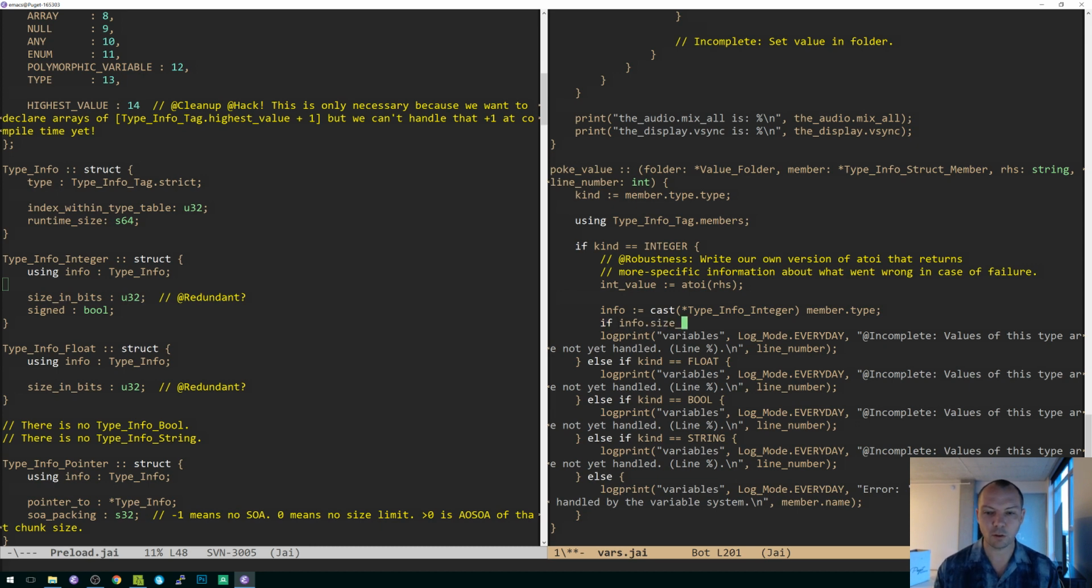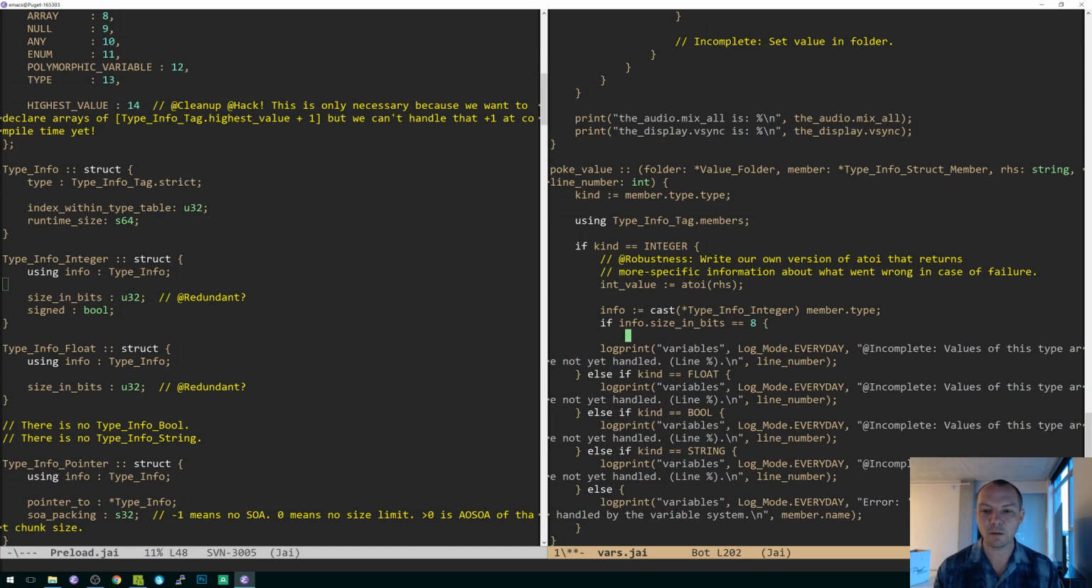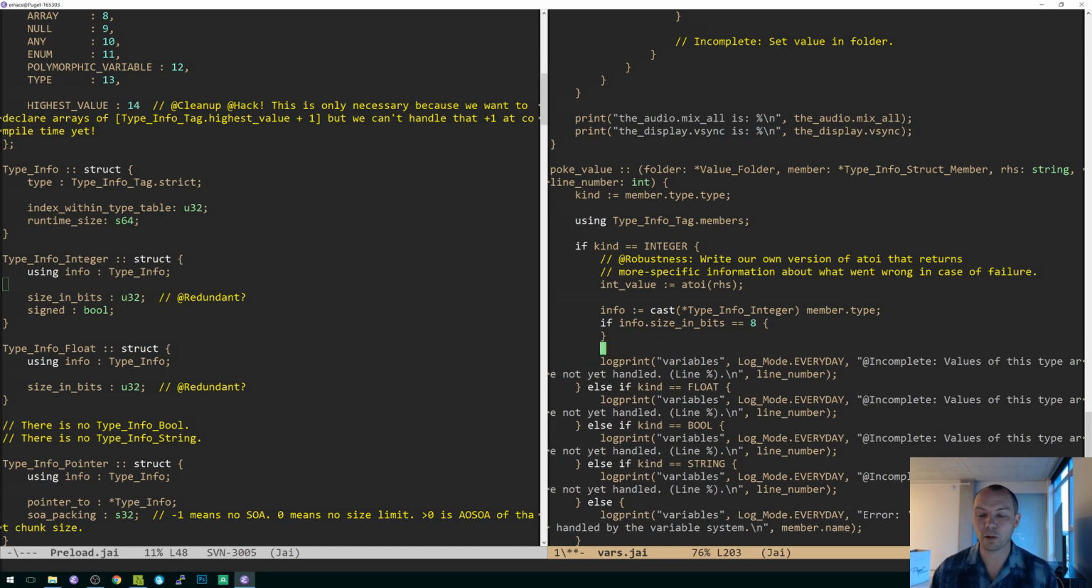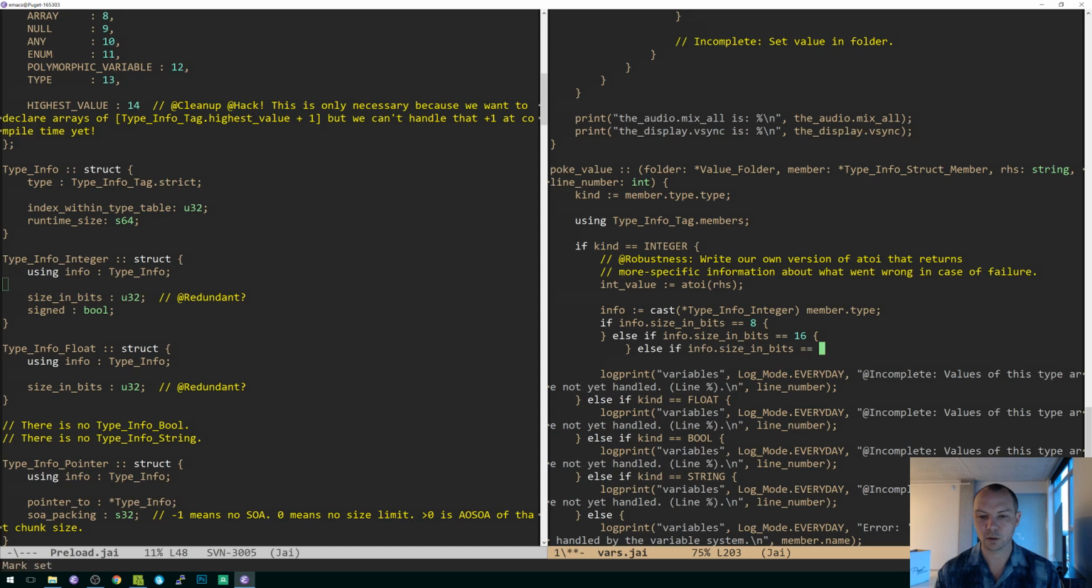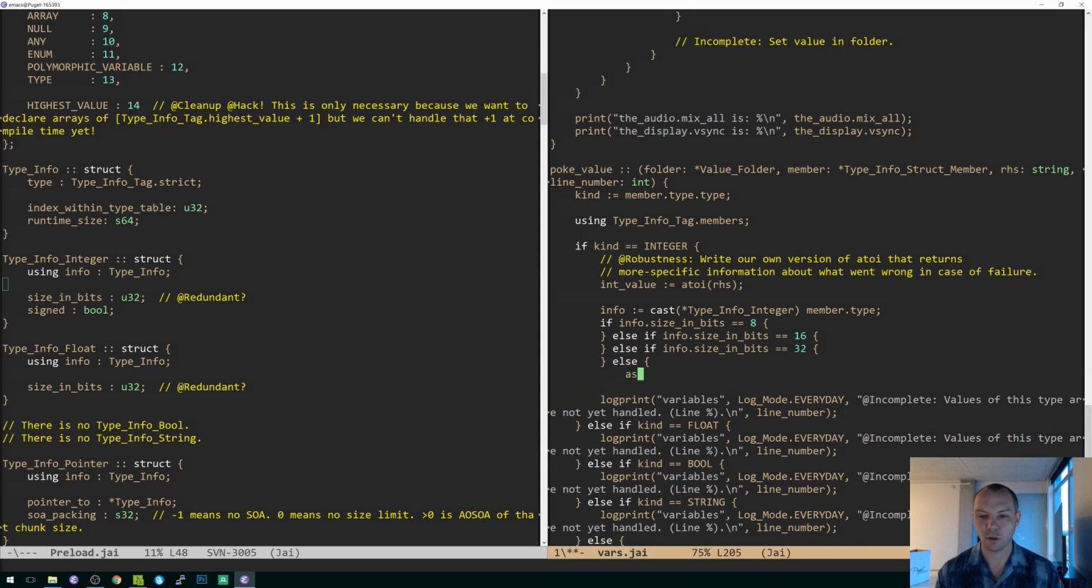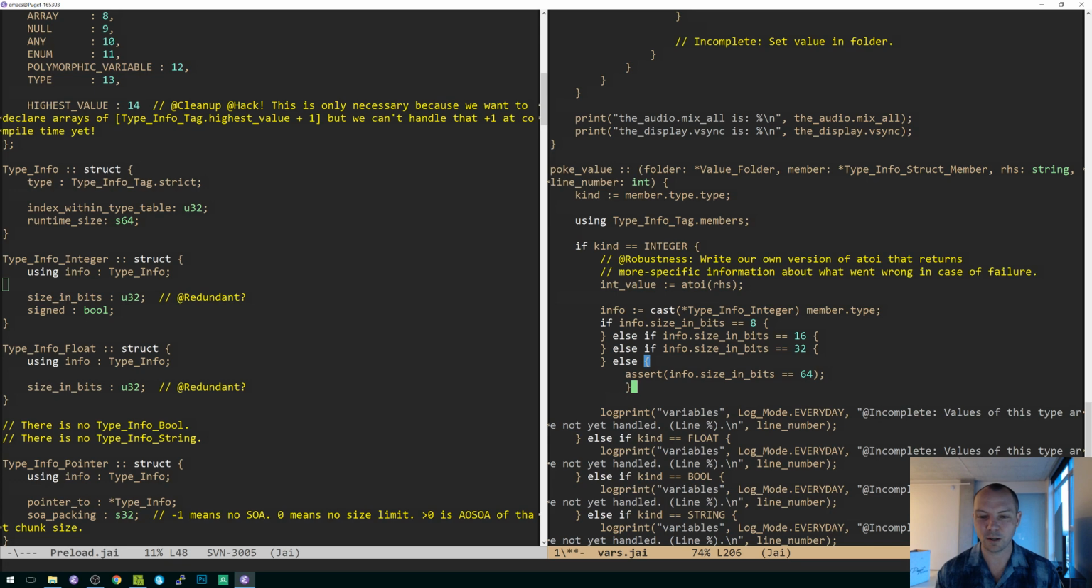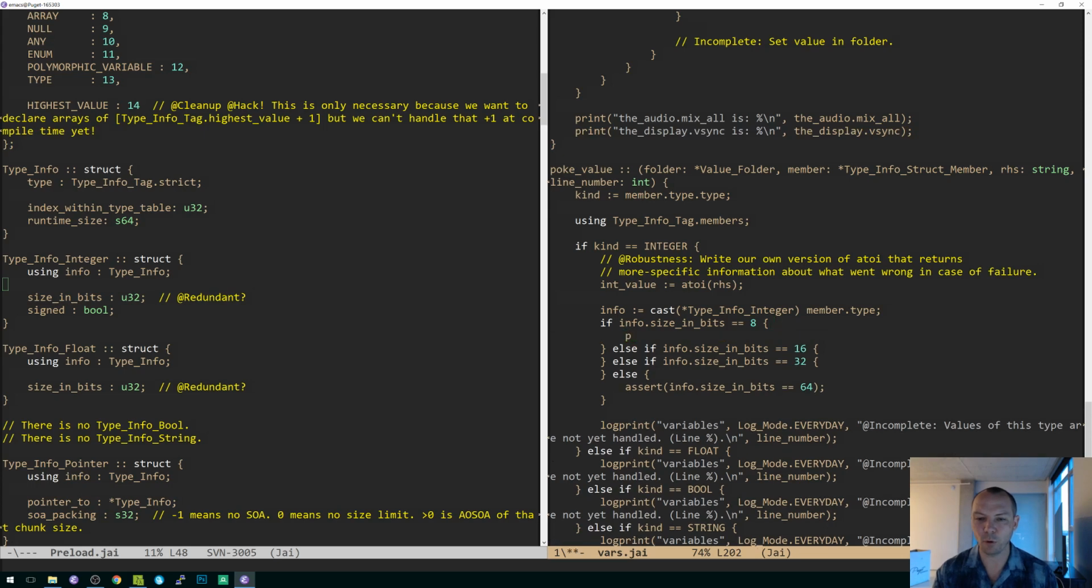So if info.size in bits is equal to 8. Now the other thing about this is giving us a lot more flexibility. The C++ version only handled a couple of integer types, but we're going to do 8, 16, 32 and 64. Else 16, else 32, else assert info.size in bits. I keep wanting to type bytes. B-I-T-S. Okay, so in each of these cases, we're going to say some pointer, cast, pointer to S8, whatever.